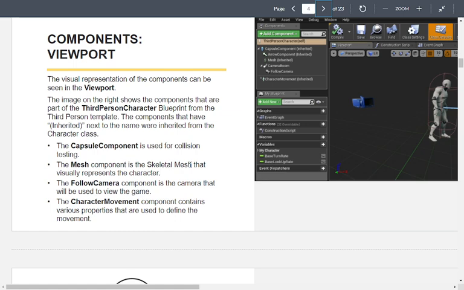So we're not having to add a camera into the scene. We've added it to our pawn essentially. And this is obviously a pawn type, given that it's got a camera on it. And then the character movement again contains properties that define movement.